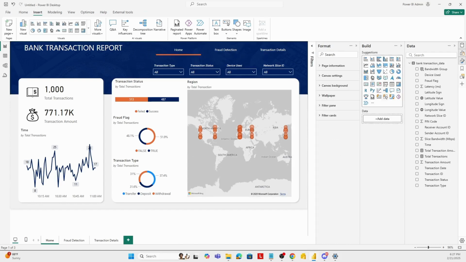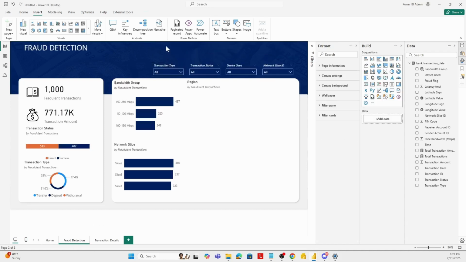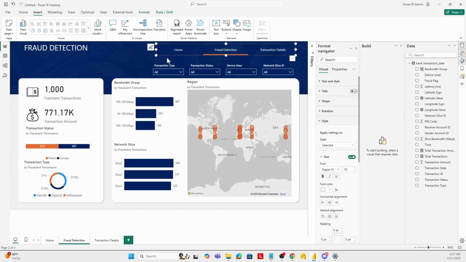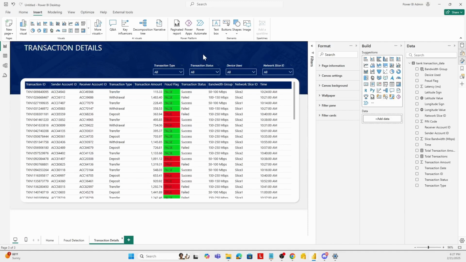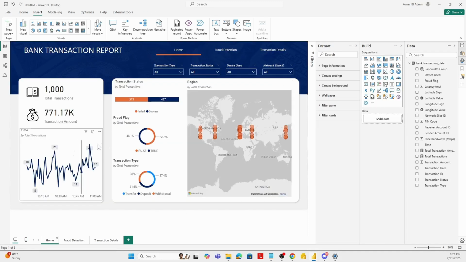So you can see that right now home is selected, and I'm going to duplicate this page navigator on the other pages. Just copy, go to fraud detection, paste it there. So for this one, you can see that fraud detection page is selected. Then next one is on transaction details. Paste it. So we are going to test to know if our drill through feature is working. So right now you can see it's enabled.